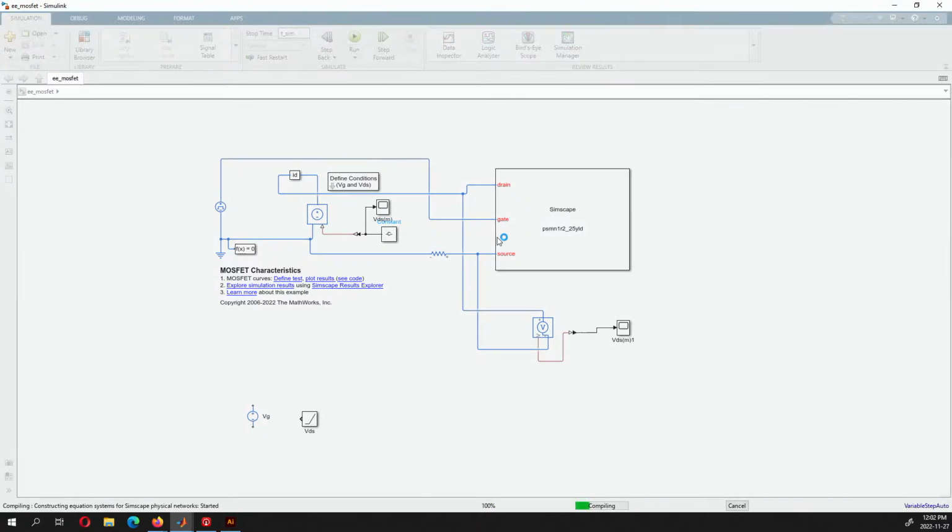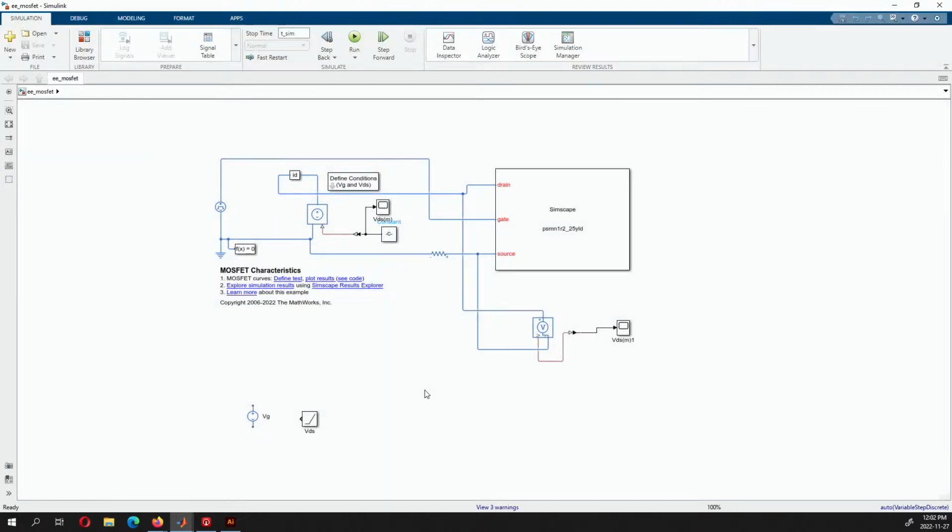So what I'm going to do is again run this. And this time what we have is a pulse. The pulse is basically going to be a 50% duty cycle and for 1 second. And then we have a resistance. And what I'm going to do is explore the simulation results over here. And this is the Simscape simulation that basically helps us understand every aspect of the MOSFET. And we're just going to explore it.